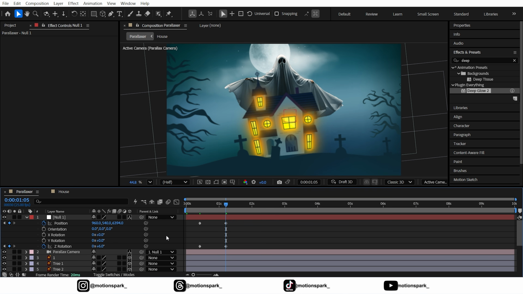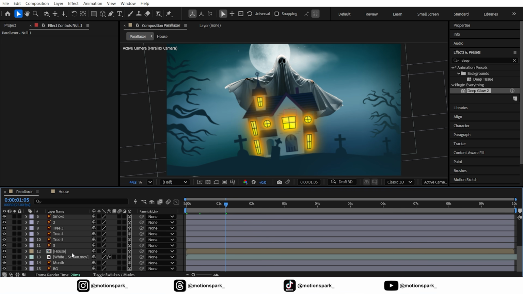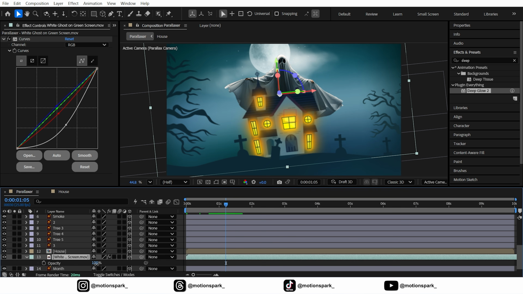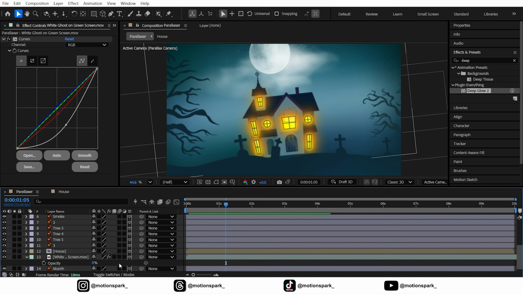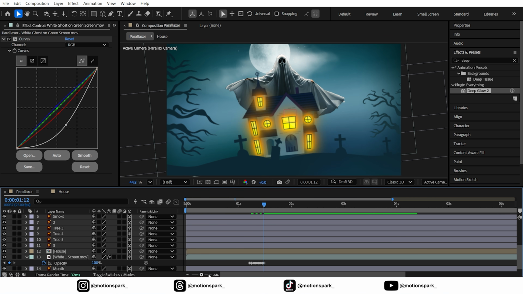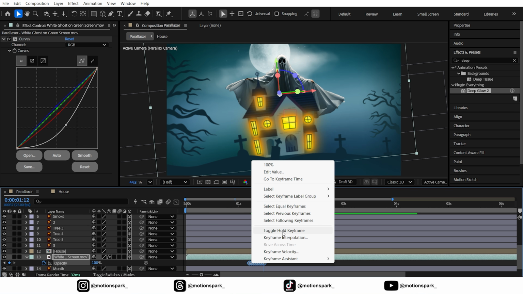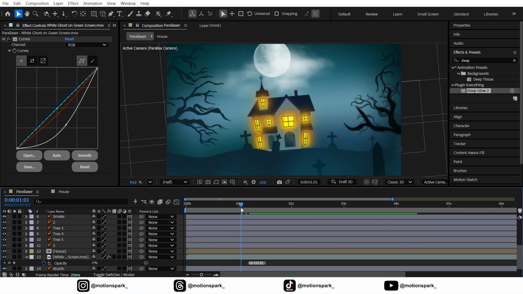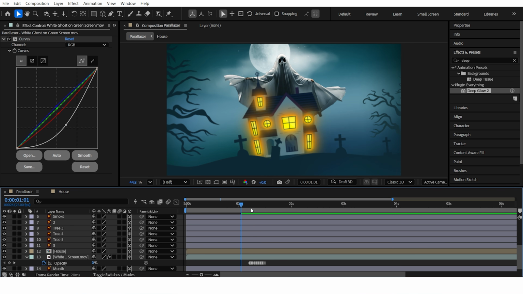Right at the exact frame where the camera stops, select our ghost layer, open up opacity, set it to 0%, and hit the keyframe stopwatch. Move forward one frame, change it to 100%, then go forward another frame and drop it back to 0%. Repeat this quick sequence 5 consecutive times. Once you're done, select all of these opacity keyframes, right-click, and choose Toggle Hold Keyframe. This creates a perfect, creepy glitch effect.